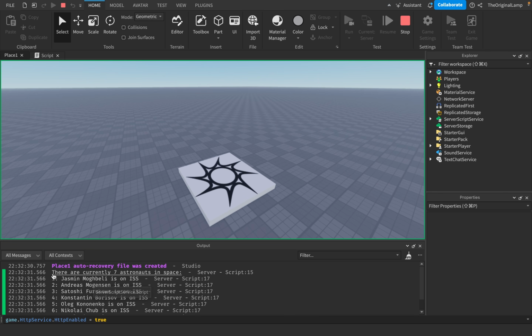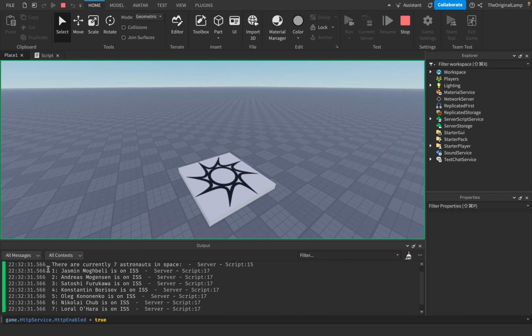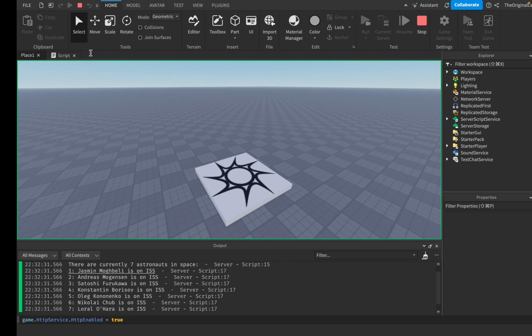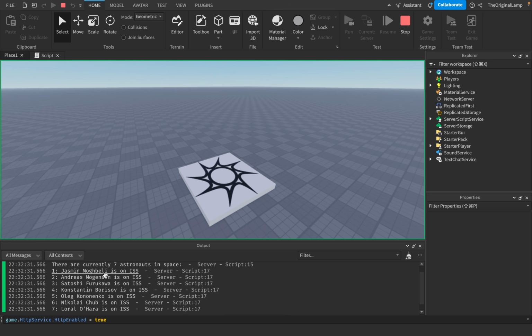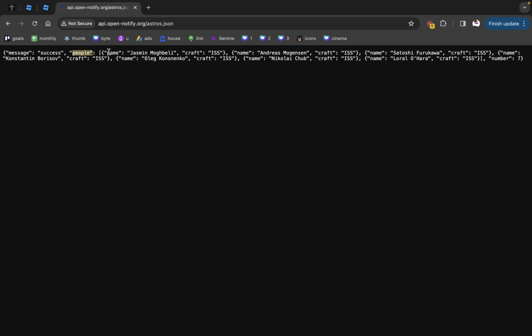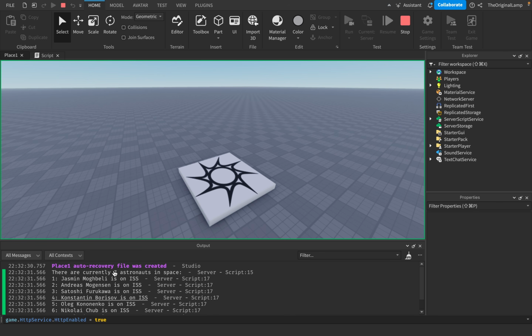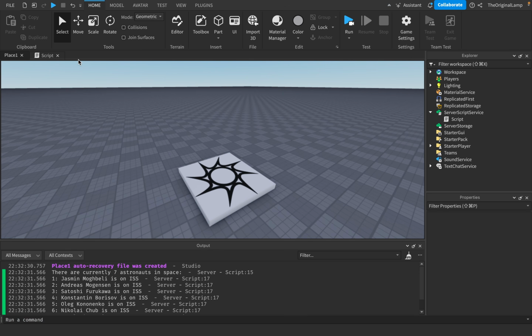Yep, there we go. So there are currently 7 astronauts in space, and then it loops through this table that's called people, and then it's saying, okay, name is on craft, name is on craft, and then it does this for every single table within the people table. And yeah, that's kind of the idea here.